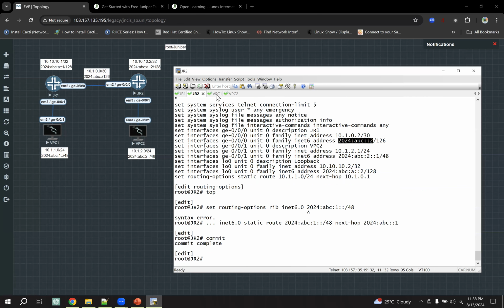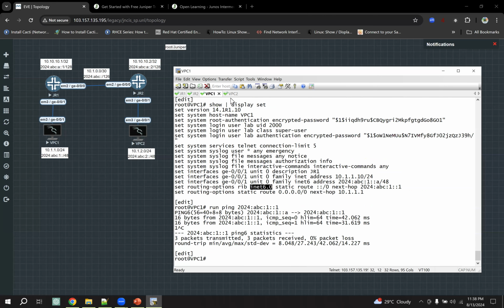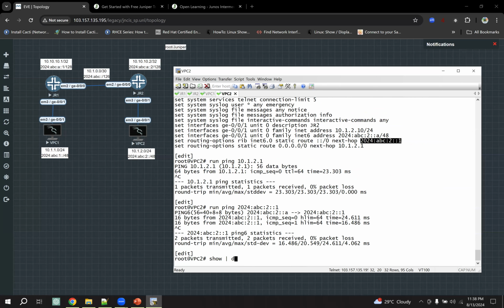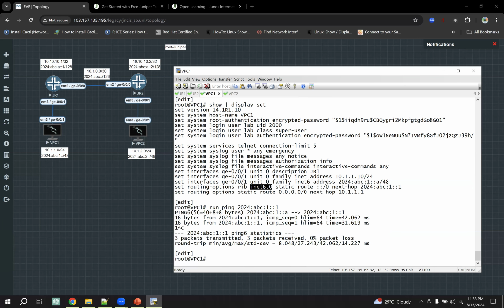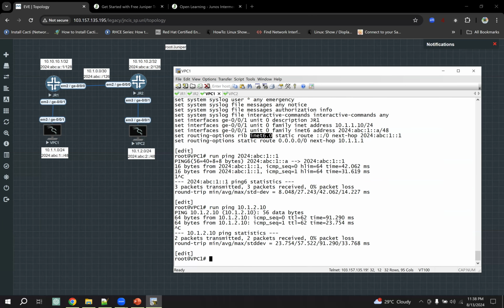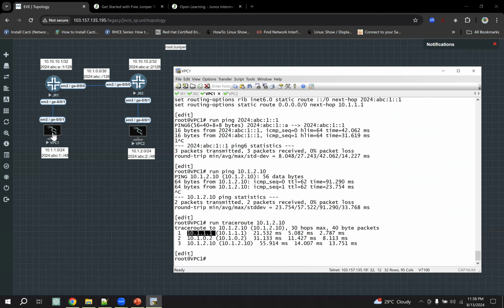If I send a packet from PC1, see here, display set. If I send a packet to 2.10, this is IPv4 on PC1, run ping. Yes, it's working. And run trace route to the destination IP. This is the trace path. First one is the PC gateway, then router 1 and router 2 IP addresses, then 10 is VPC2.